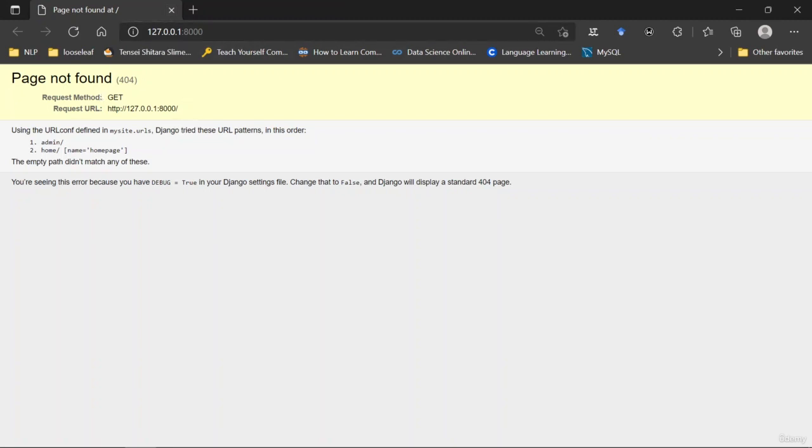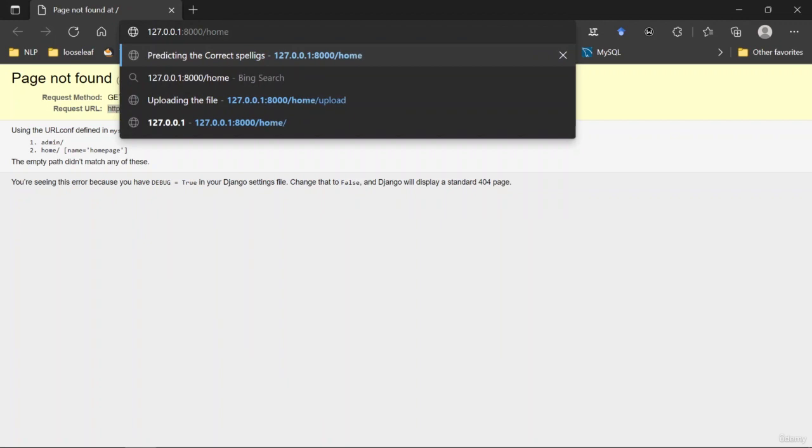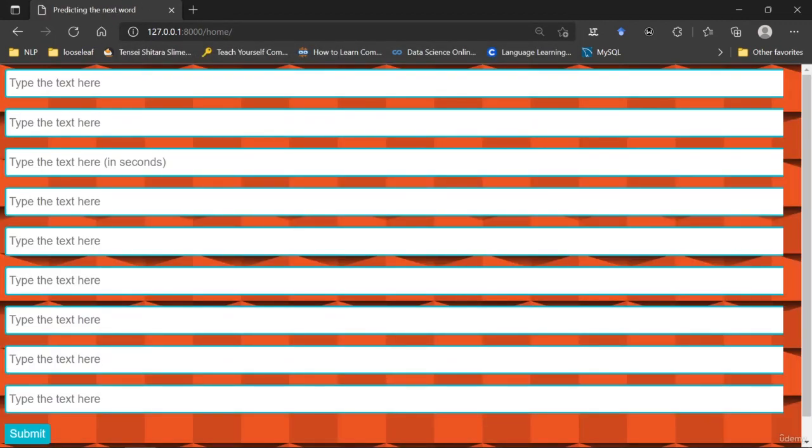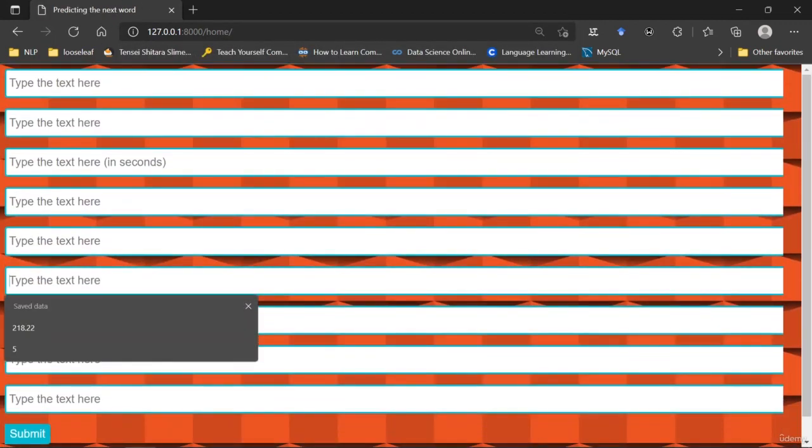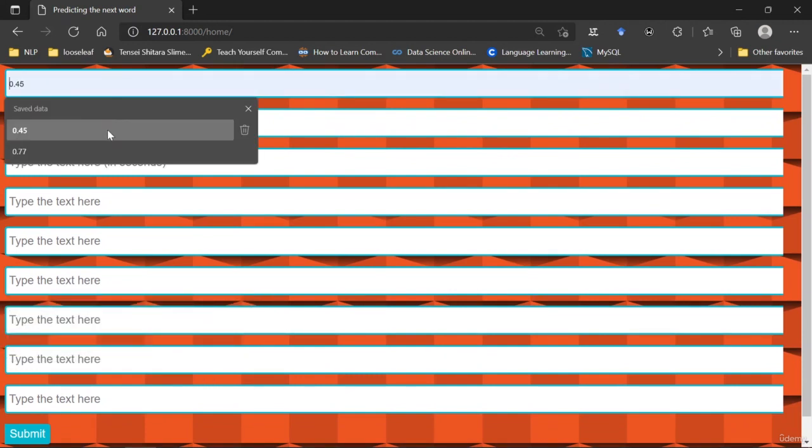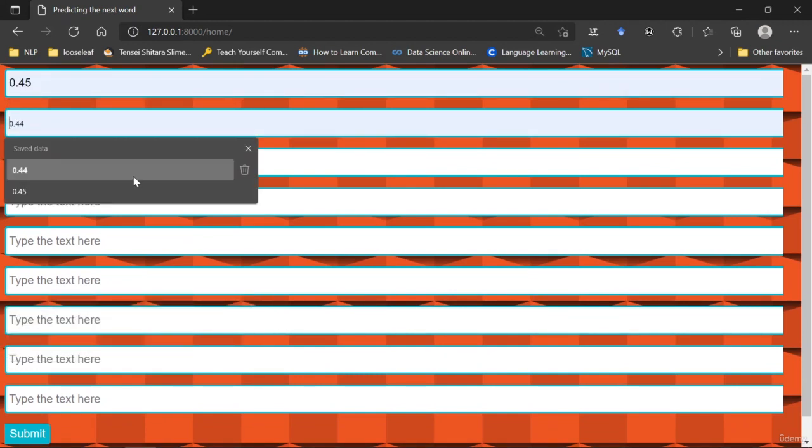Yeah, here you can see that there's a page not found here. That is because we haven't mapped any particular function onto this URL. We have mapped it to a slash home URL, right? So you can see I have my predict words right here. So if I type in any value, right?